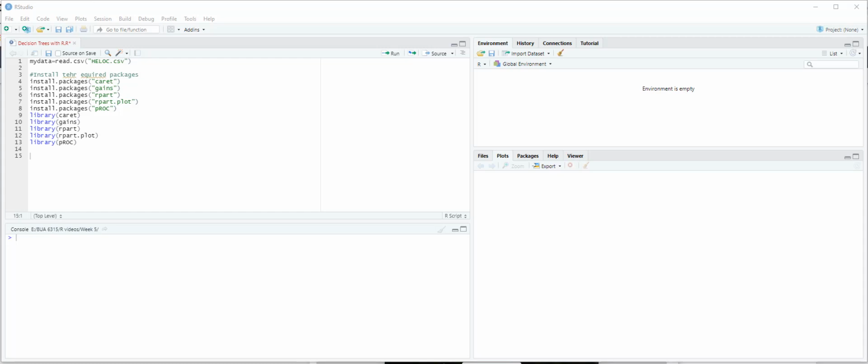Hello everyone, in this video we are going to learn how we can build a decision tree using R. We are going to use a data set from a bank. The bank manager wants to use historical data from 500 bank customers to develop a classification model for determining whether or not new bank customers will respond to a HELOC offer.